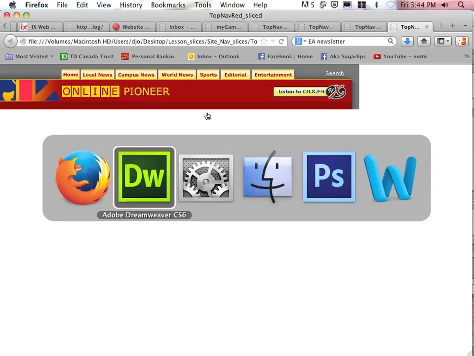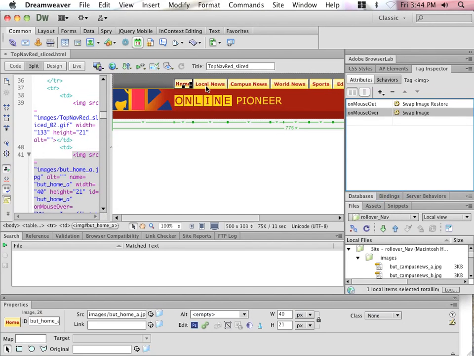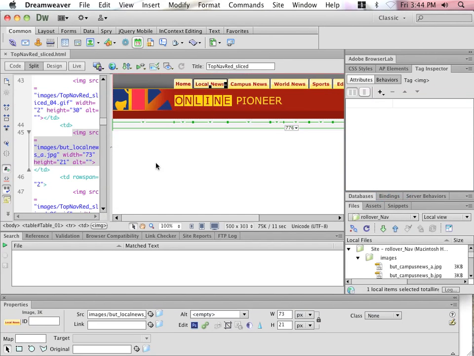Let me go back to Dreamweaver here, and I'll try the next one. Local news. So I give it an ID name. I'm just using the same naming convention I used for the button names themselves. So but underscore local news. All lowercase and no spaces. And this is the A version. And then hit my tab key to enter that.